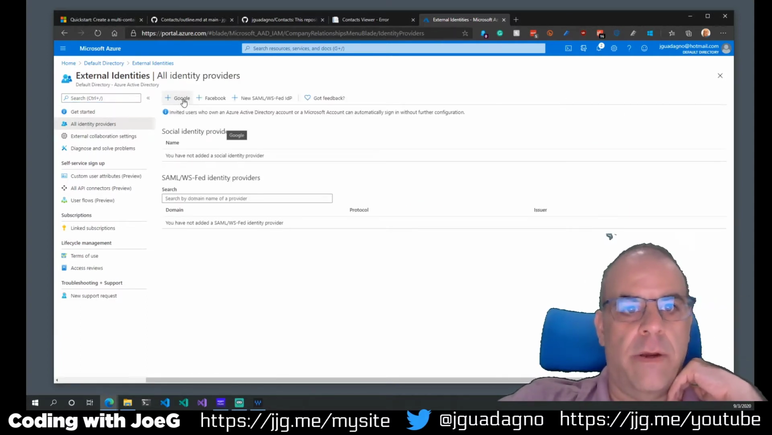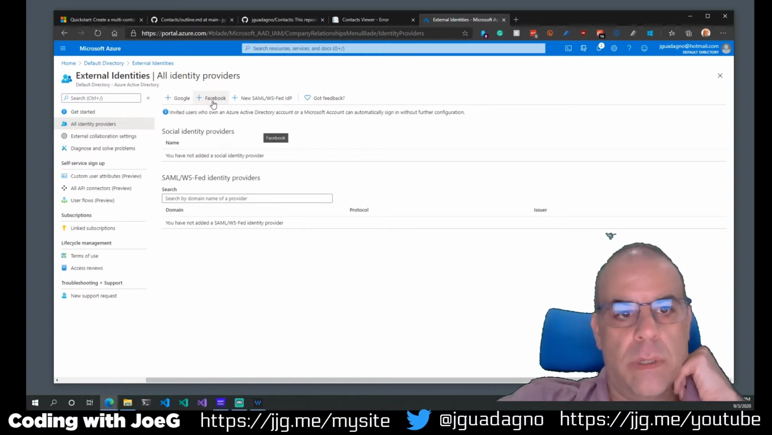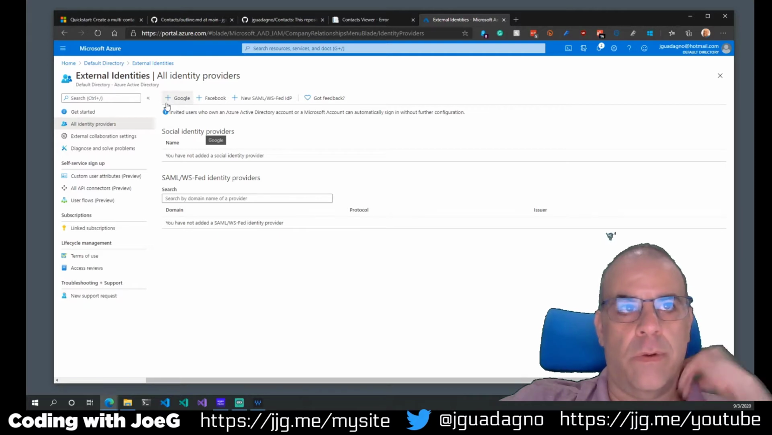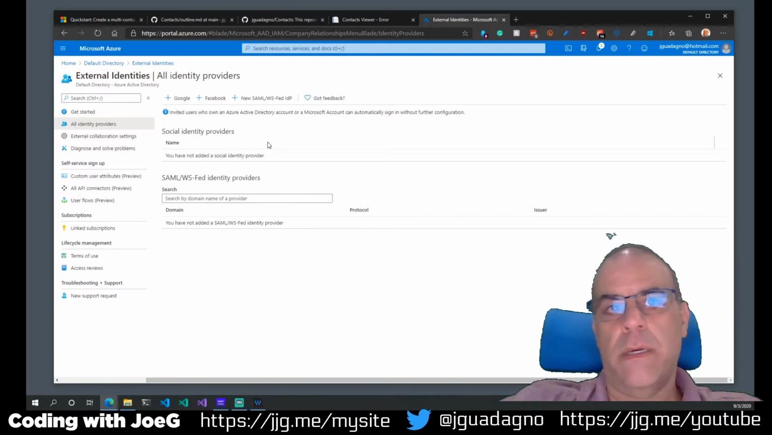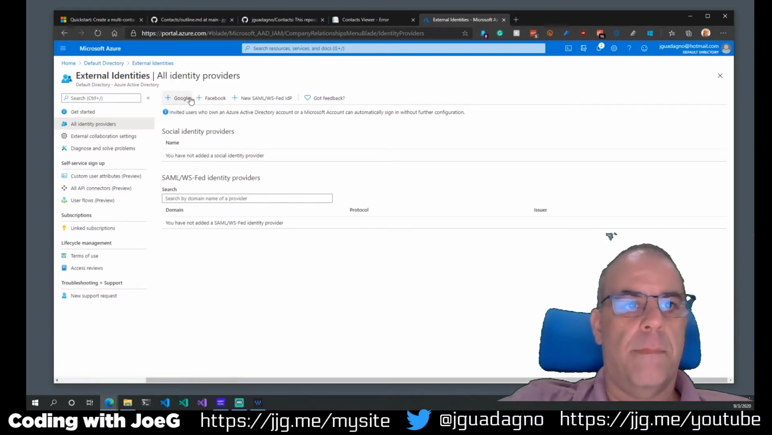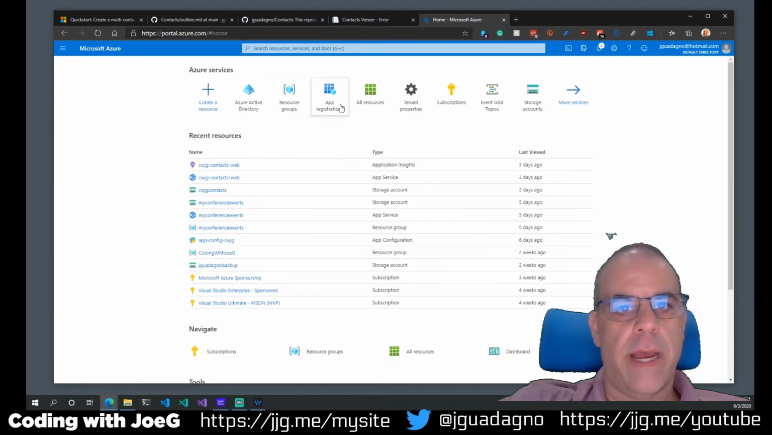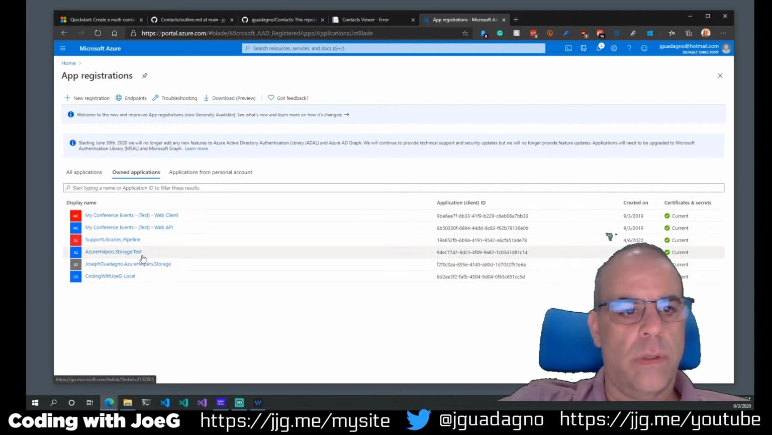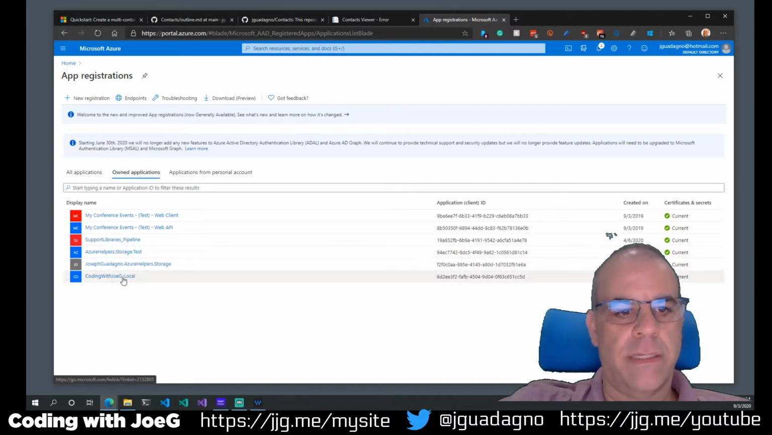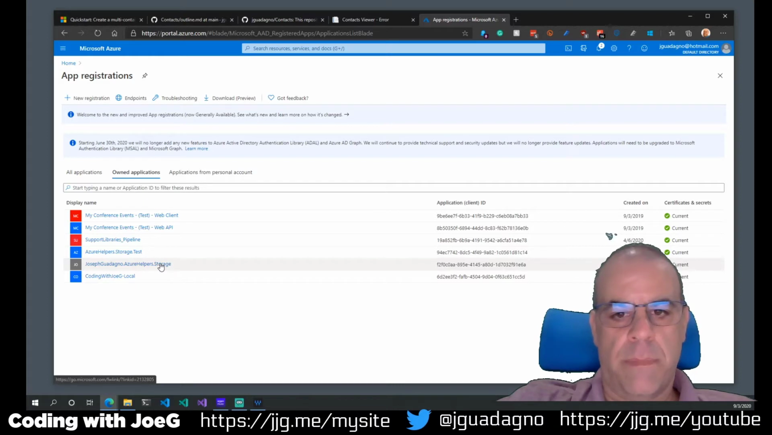But here I can go and add Google and Facebook, so I can sign up for a Google application and a Facebook application, and people can log on here externally. But at the same time, for our apps, if I look at the app registrations, I can control different apps and what they have access to. So here I built a storage library for working with Azure Blob storage.